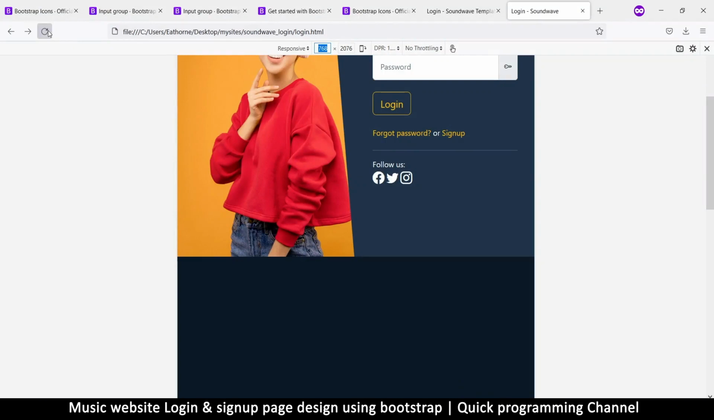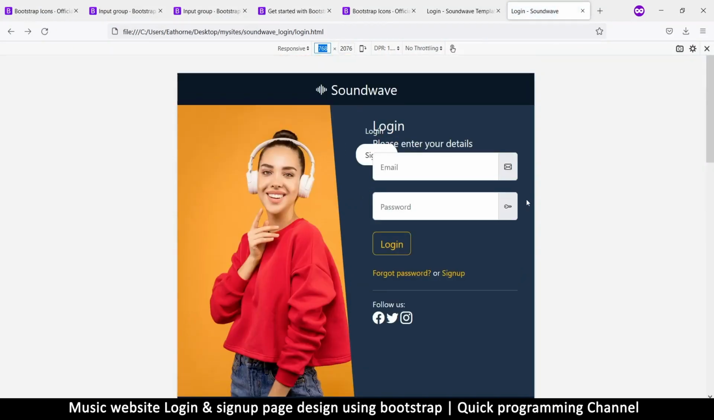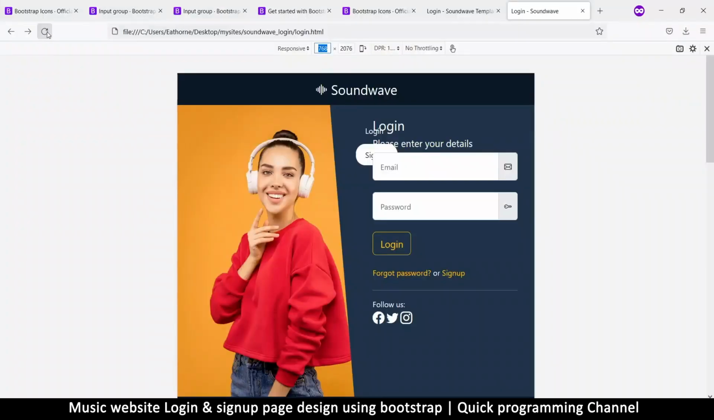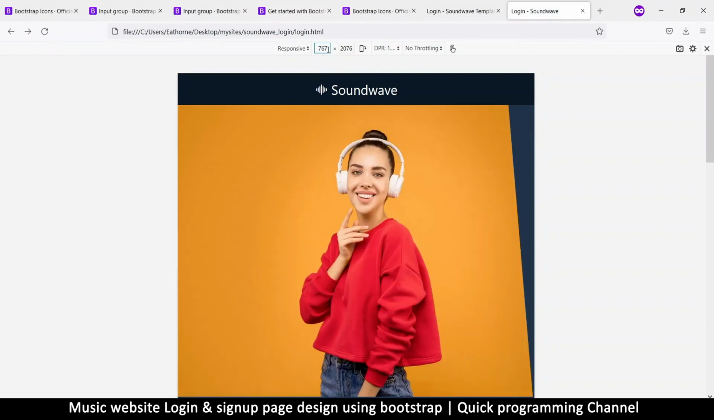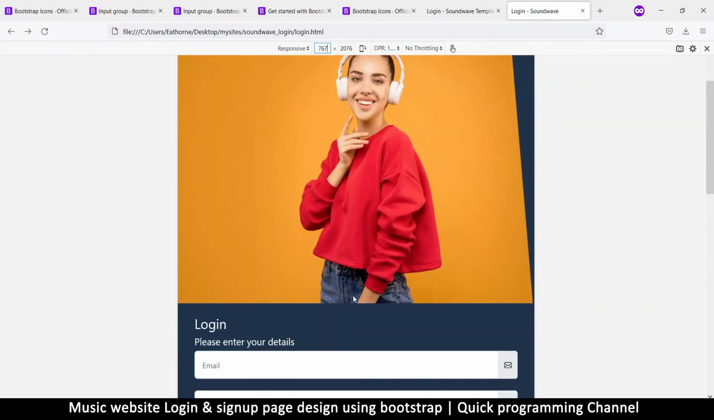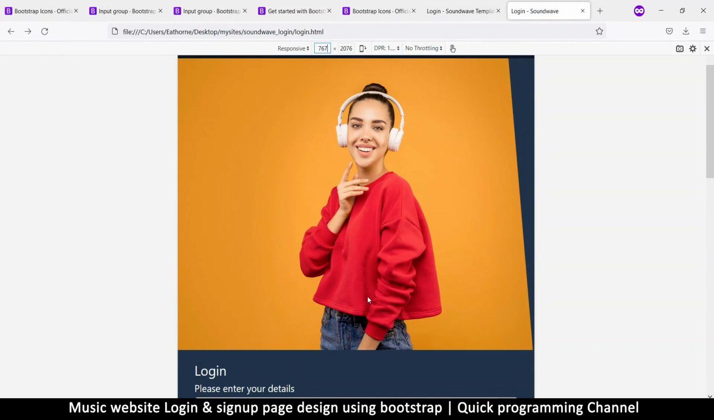So I'll refresh, and this will only occur at 768, and we are at 768. So I don't want it to happen right at 768, no. So I'm going to adjust this to 767 and below. Let's refresh that so that on 768 it's still good, but let's move to 767 and things have changed. But where are the buttons? I can't see those buttons, right?